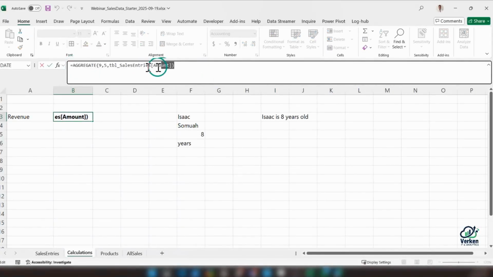Now what I like to do is, if a function starts getting long, I want to separate the lines. So I'll press Alt Enter, so I have some space. And then at this section, I want to type revenue, colon, and then I'll close it.